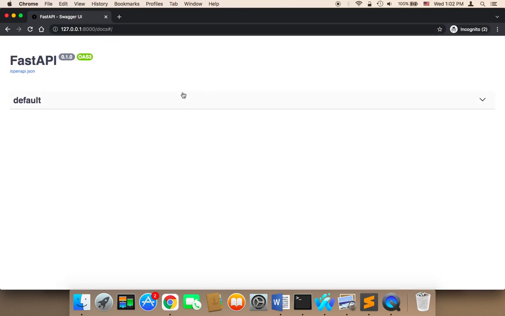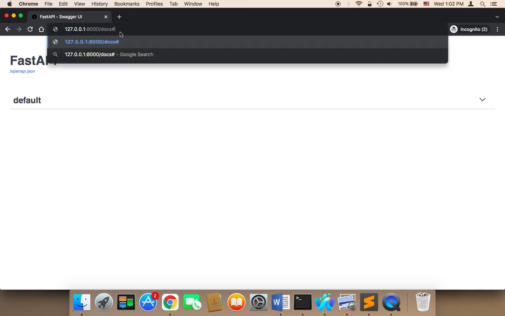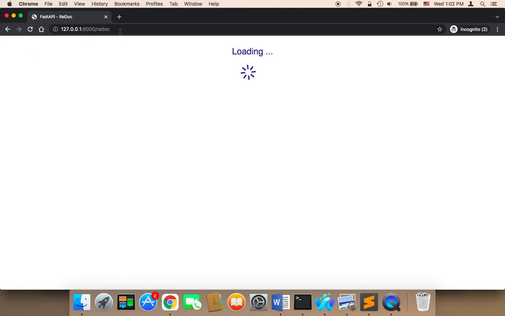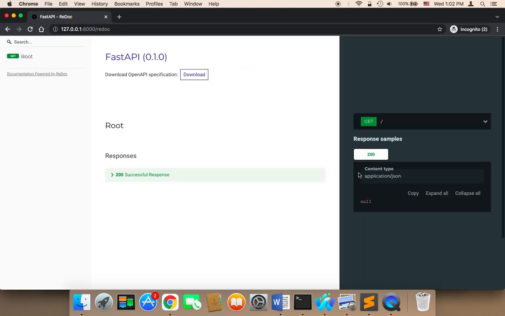Another thing that I want you to know is the documentation itself. Instead of docs, you can add redoc and then hit enter. This is going to take you to another documentation of FastAPI. You can search for anything you want. It also shows you the URLs that you have in your project, how you can test them, and whether the response is successful or not.